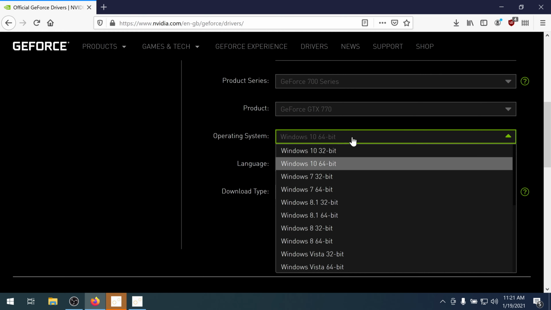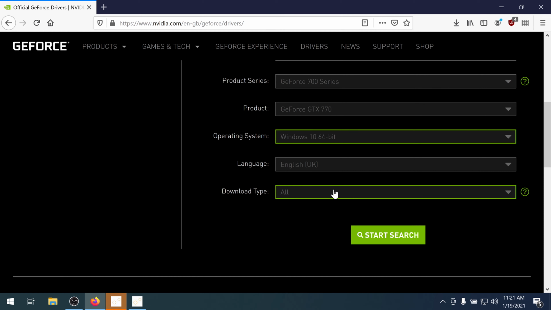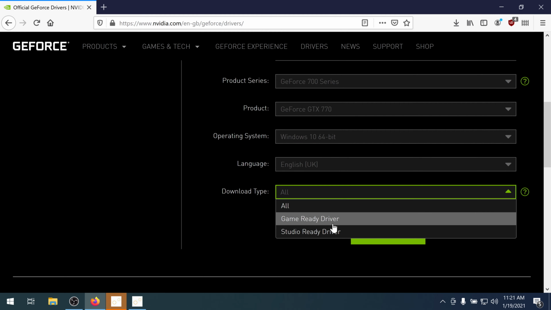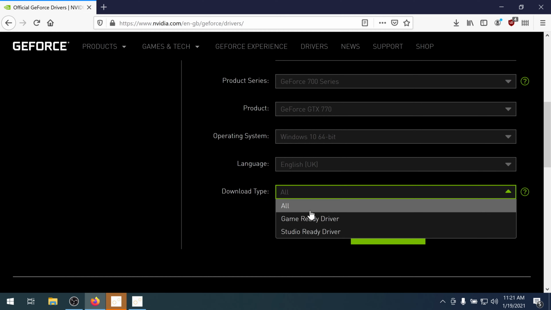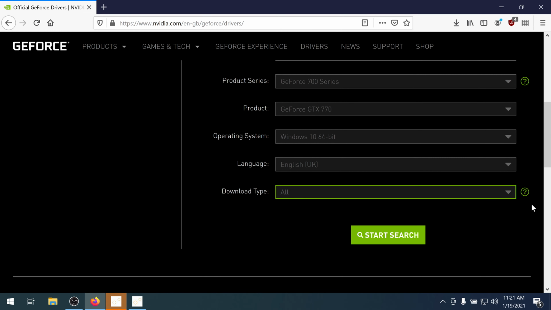Okay, here choose your operating system and download type. Here you have Game Ready Driver or Studio Ready Driver. It depends on the use of your video card. If you go here, you will find the description of these types. We'll just leave it at all. Start search.